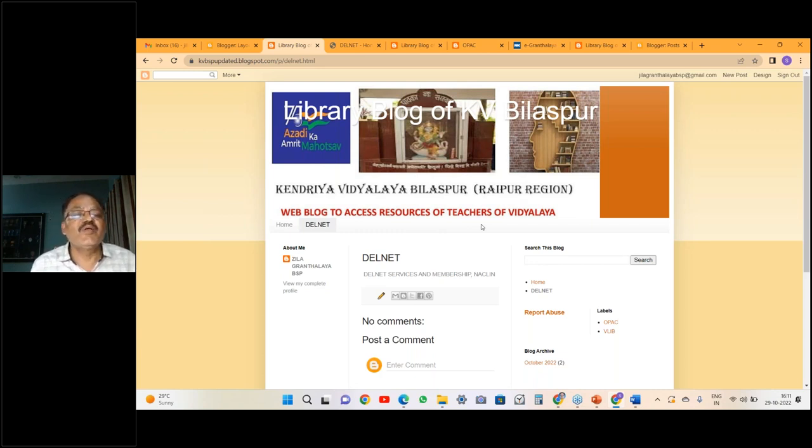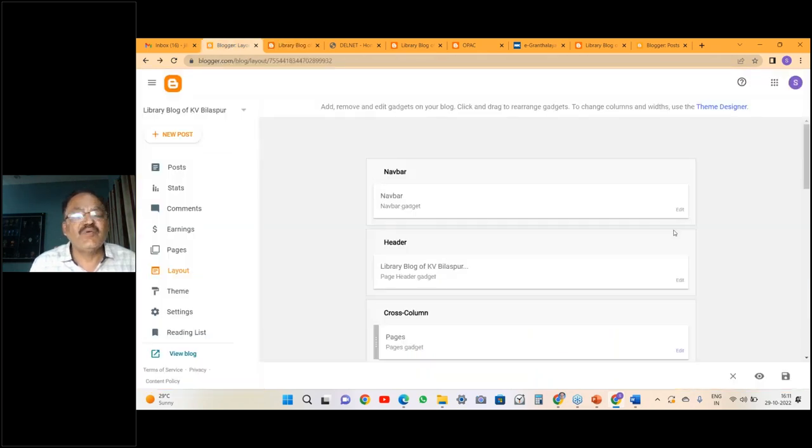You just lower the text and maximize, giving some changes in the width, and so now you see library blocks of Bilaspur is coming, but here also a web blog of Bilaspur, so it's a certain type of duplication, and moreover some images are not visible. So now you go and edit it. I'm just doing it very quickly, so you can do as per your choice.